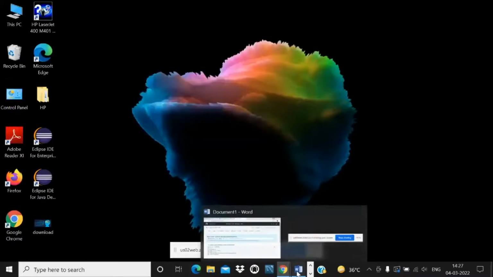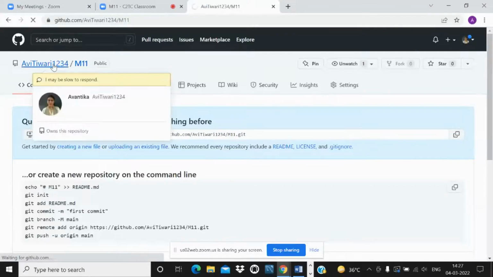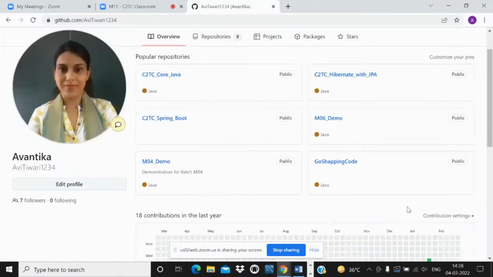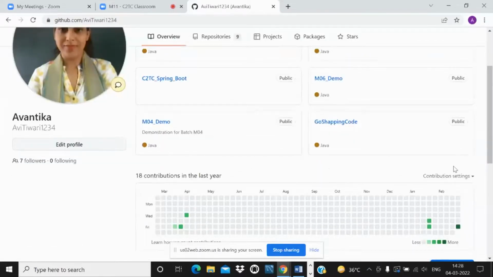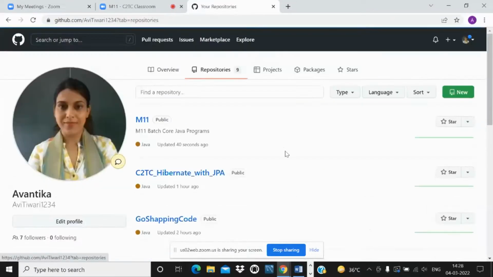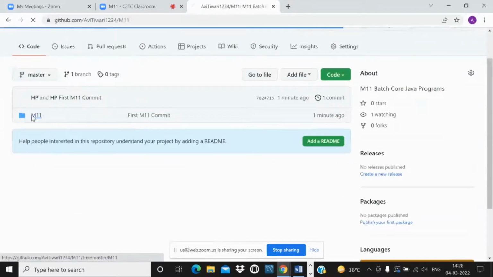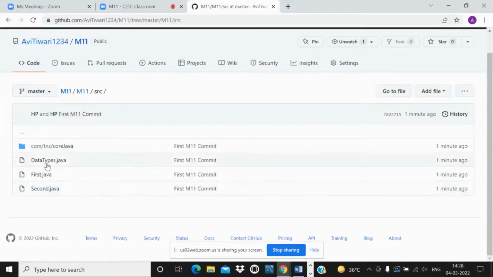And if I go to my GitHub profile, which is this, I will see that there is one folder M11. Let me go to the folder repository M11, and in M11 you see my project will be visible. In the source folder, whatever programs we created, data types.java, first.java, second.java, all the programs will appear over here.